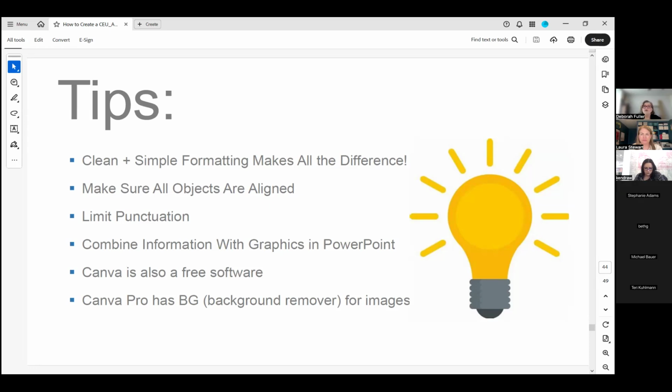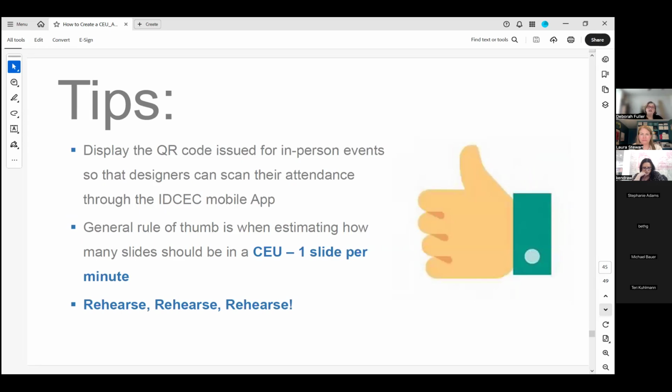There are some free background remover softwares out there that can actually remove the background from an image. And really your images look better when they don't have fuzzy backgrounds around them. Most of us do use the internet to find images, so just think about that when you're preparing the actual presentation. Display the QR code, which I think is a great tool that IDCEC is encouraging. Most of the younger generation, everything has a QR code now, so they're used to using that QR code. It's some of us that are older that have a hard time figuring out how to access that code. I'm one of them.